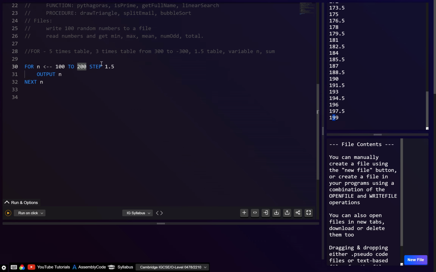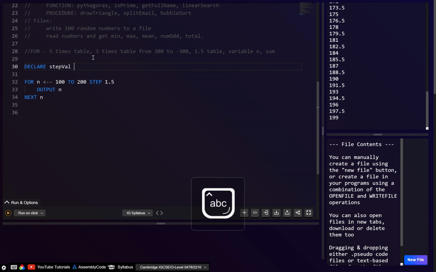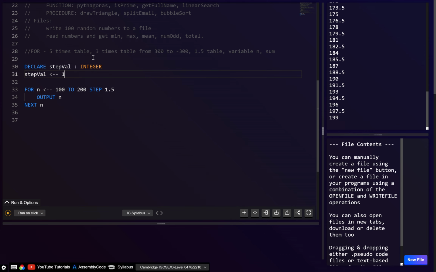And then we can also even have a variable step. So let's go to declare. Let's call this step value. The step value can be an integer, and let's just start this at 1. So here the step value. Let's maybe start at 0. We'll go to maybe 10,000.